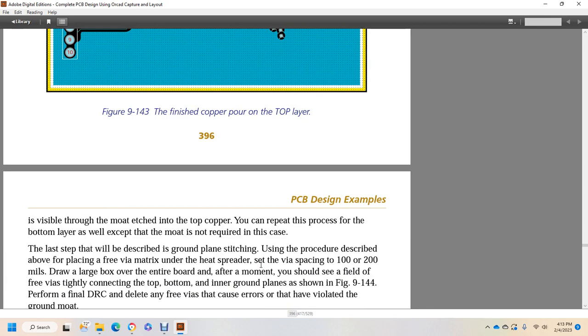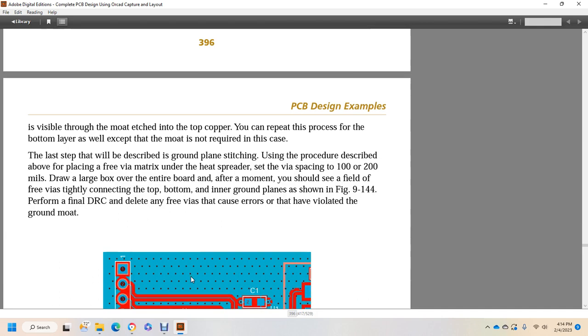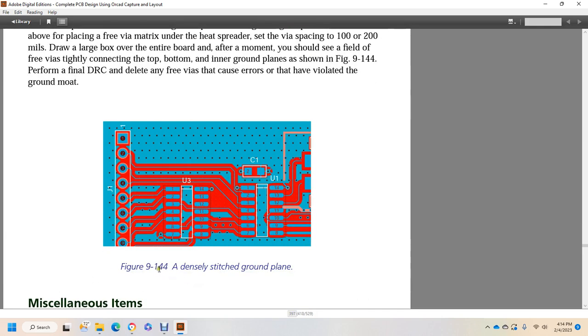The molded edge is visible for the top cover. Repeat the process for the bottom layer, except for the moat, which is not required in this case. The last step is the ground plane stitching, with the free vias with heat spread, with via spacing of 100 to 200 mils. Draw a large box over the entire board, and after a moment the free via field should fill, tightly stitching the top, bottom, and inner ground planes, shown in figure 9-144. Perform a final design rule check and delete any free vias causing errors that violate the ground moat. Figure 9-144, design and stitch ground plane.